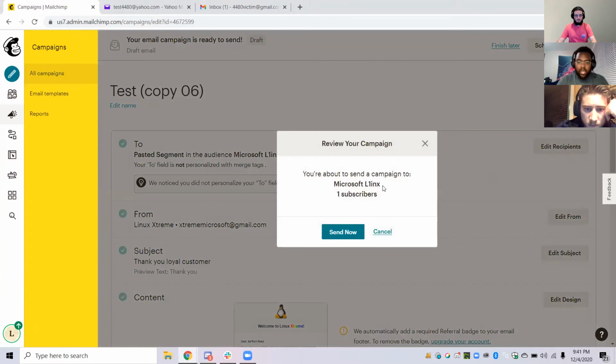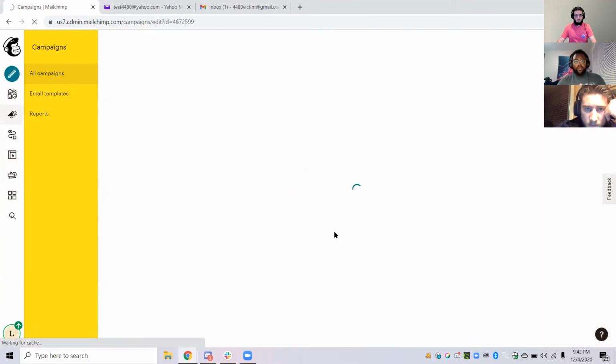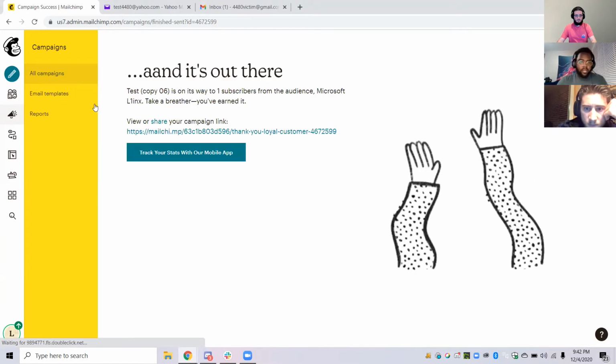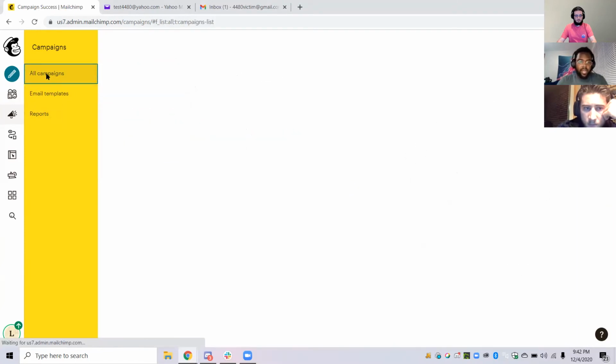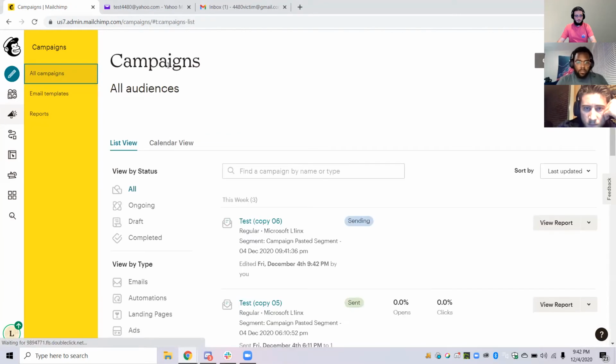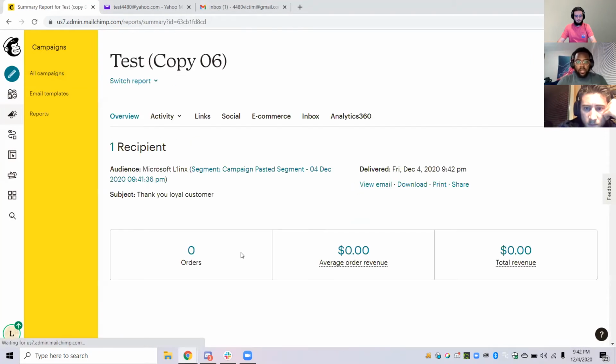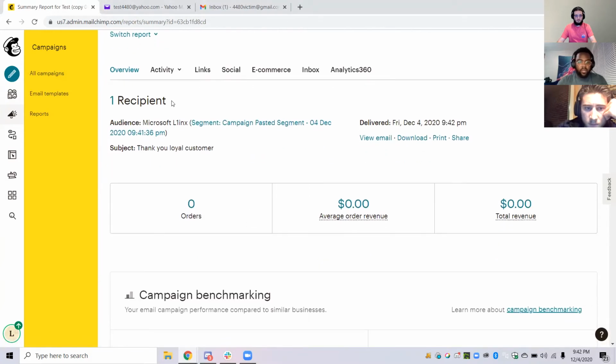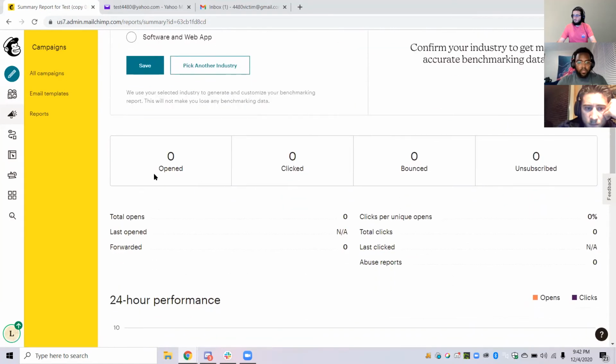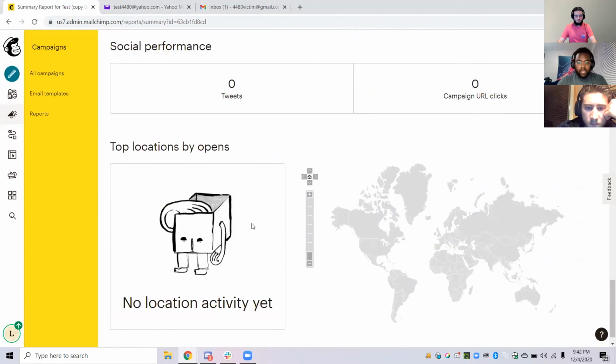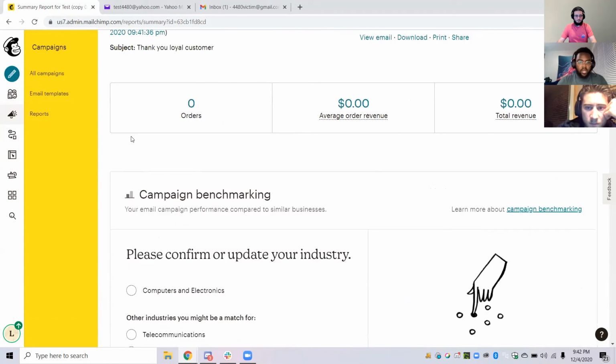And then when I press send now, and it's out there. So if I go back to all campaigns, I can see right here that test copy 6 is sending, and we can do this thing called a view report. So I'm going to show this while it's sending to the test4480 because it takes a minute. So we can see that one recipient was sent. You can see that 0 open, 0 click, bounce, unsubscribed. We can basically see the analytics of what this email is going to consist of.